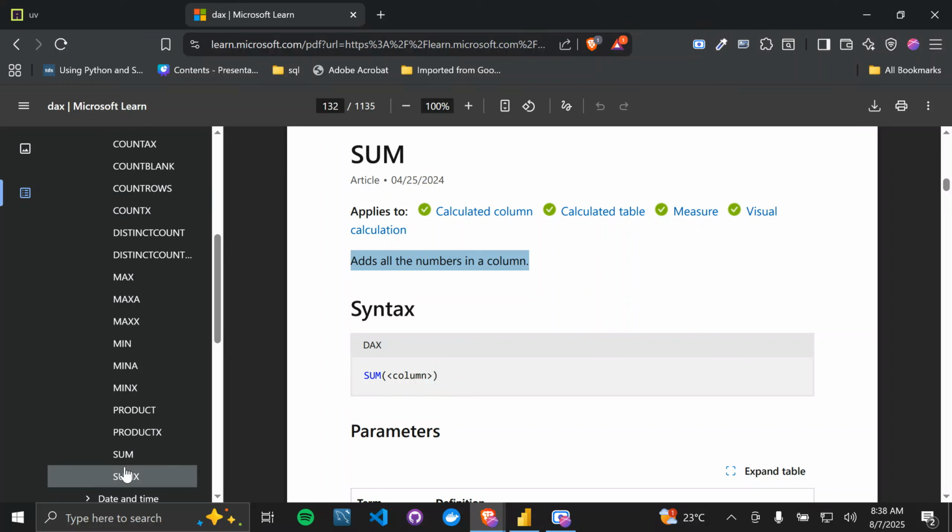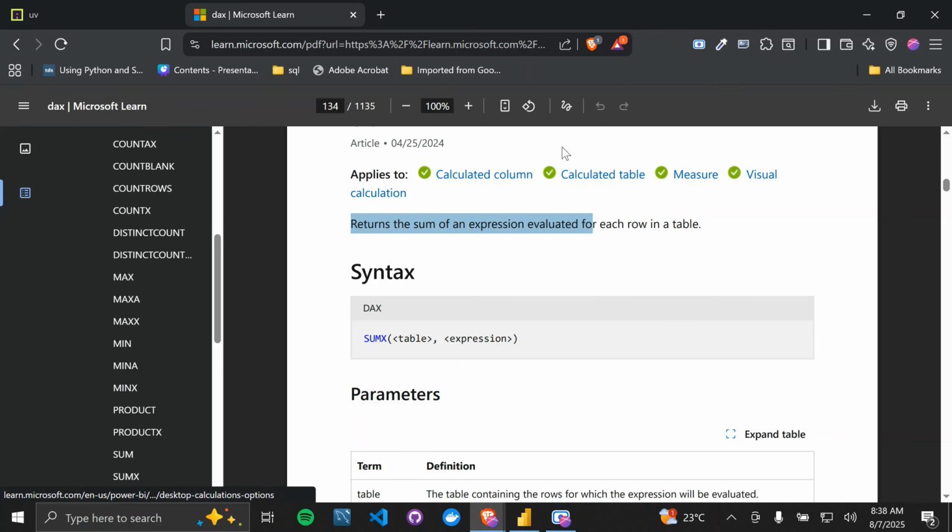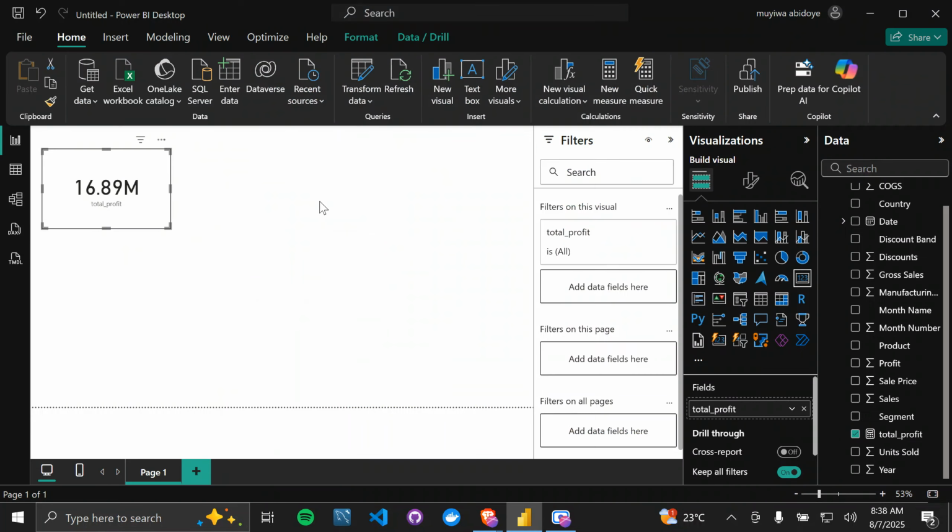But then sum x, what does sum x do? We call it x function. Sum x, count x, all of that. They are x functions, and what they do is they actually perform a row level operation before doing the direct aggregate. So this one says it returns the sum of an expression evaluated for each row in a table. That is, before we perform the aggregation, the summing, firstly we do some row level operation. So let's go look at one application here.